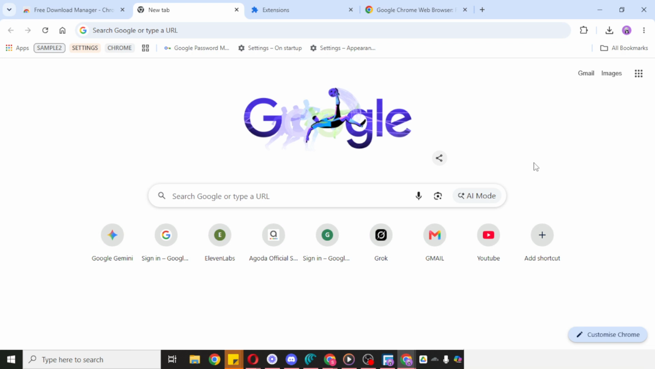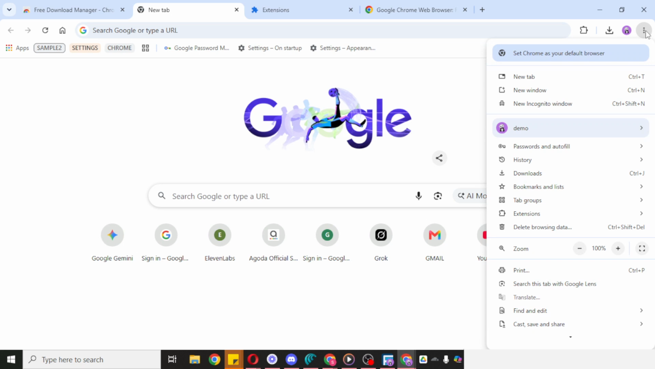Make sure the browser is fully open and you're on any normal Chrome window before moving to the next step. Once Chrome is open, look to the top right corner of the browser window. You'll see the three-dot menu icon. Go ahead and click on those three dots to open the main Chrome menu. This menu gives you access to many browser options, including the Settings area where we need to go.